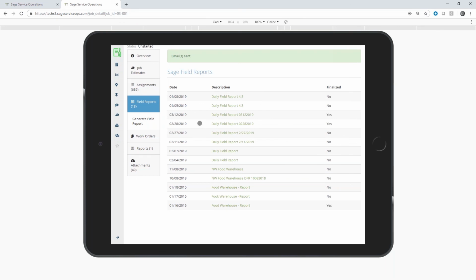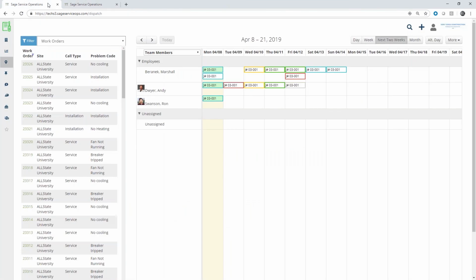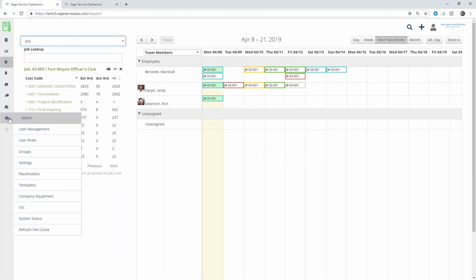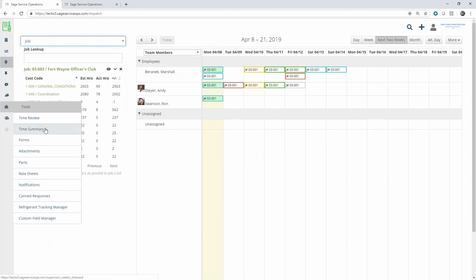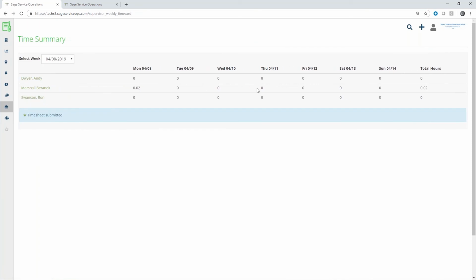A couple other things I wanted to highlight with regards to the Sage Field Operations solution are going to be our time entry. So I'll jump back to the desktop view here. From our office staff view, if we come under our tools option, we have the ability to see our time summary as well as time review. I'll first show the time summary, which is going to show my time that's been accumulating throughout the week, as well as those employees that I am a supervisor for, such as Andy or Ron.